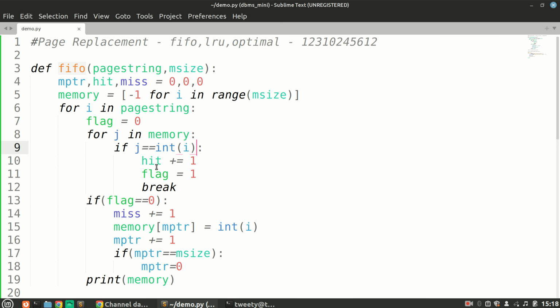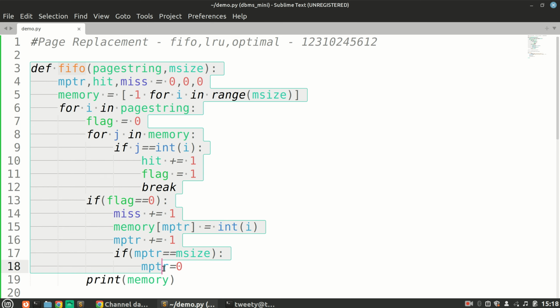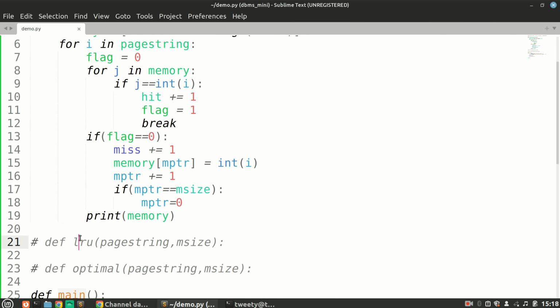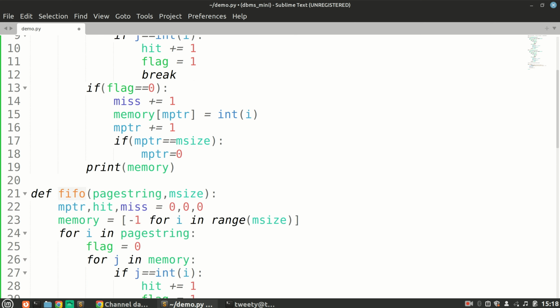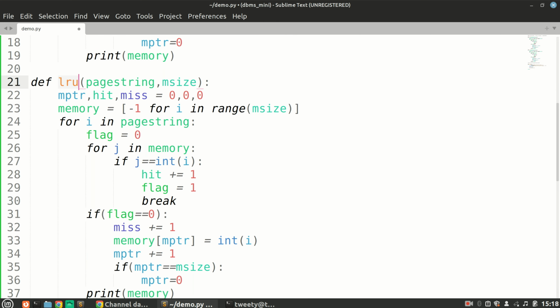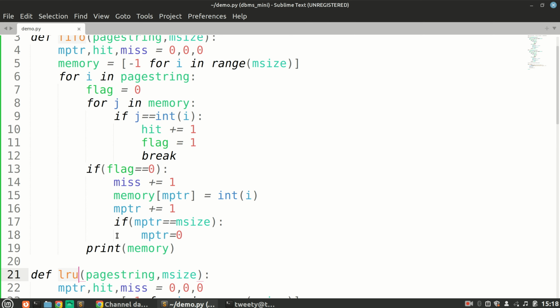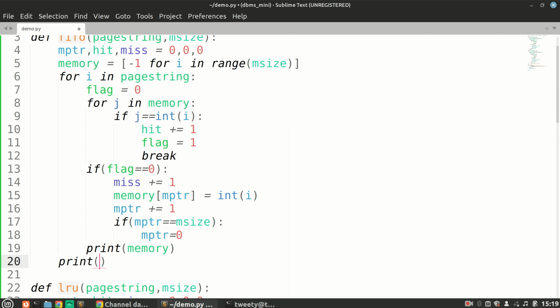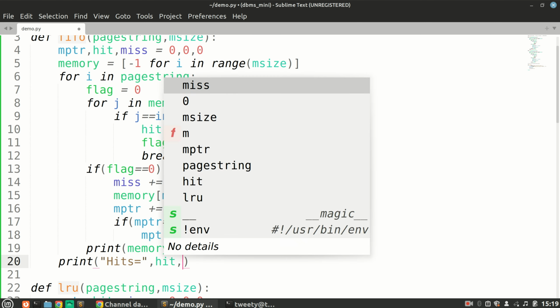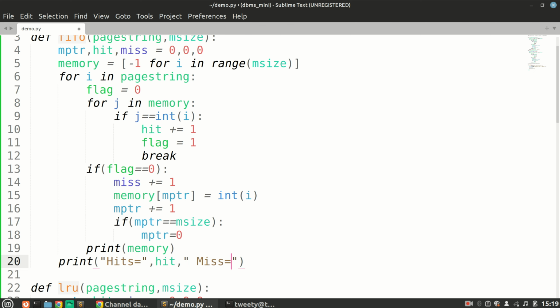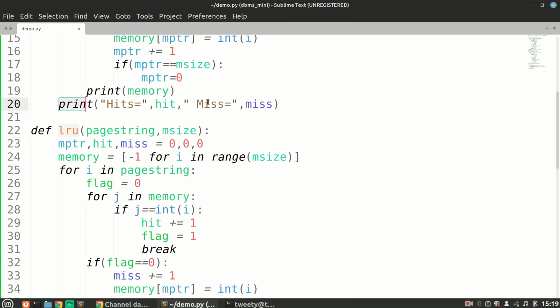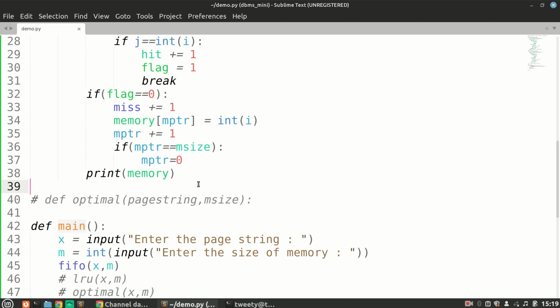So for that, I'll copy my FIFO function and make certain changes to get my LRU function. After doing all of this, we can also print our hits and misses. So hits is equal to hits, and miss is equal to miss. So we can compare all of these three strategies. We'll print it out.